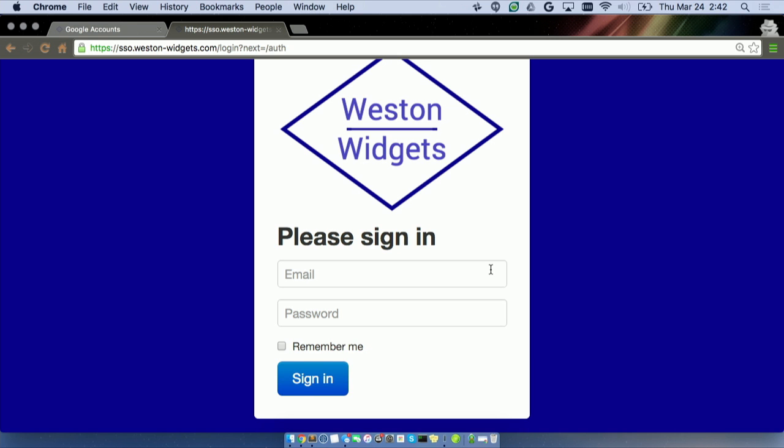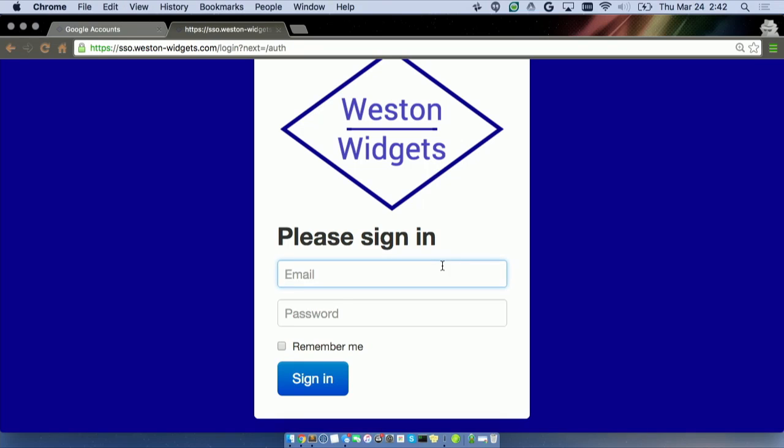So here I am at the login screen. Hey, did you notice that we didn't hit that Google screen that asked for the username like we did last time? In this case, because the App Engine application is scoped to Weston Widgets, Google already knows where it has to send the user to get the authentication information. So I can go ahead and log in yet again.